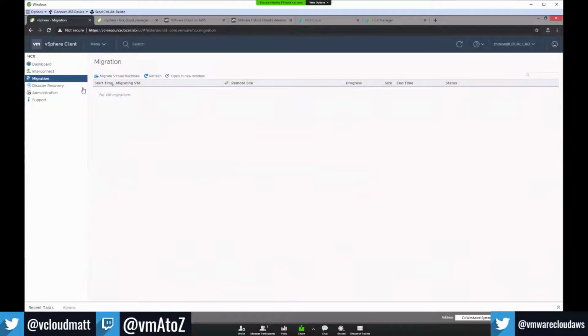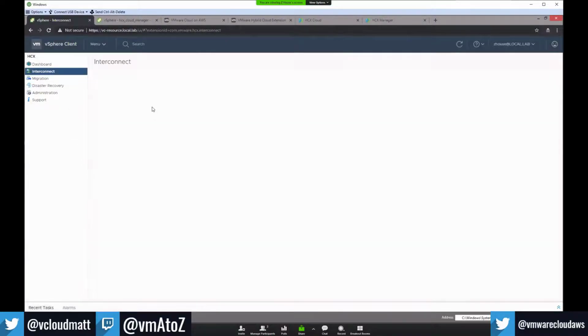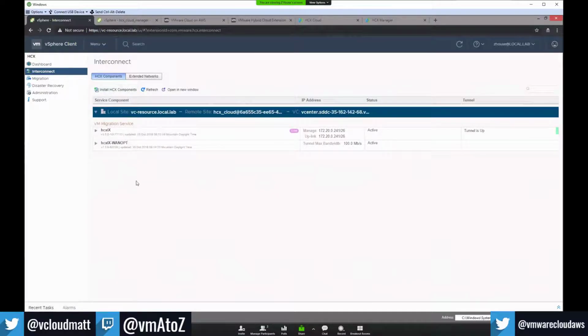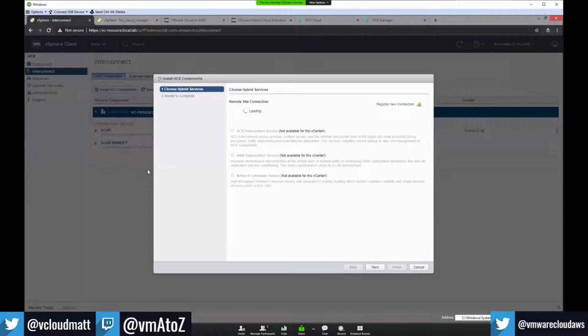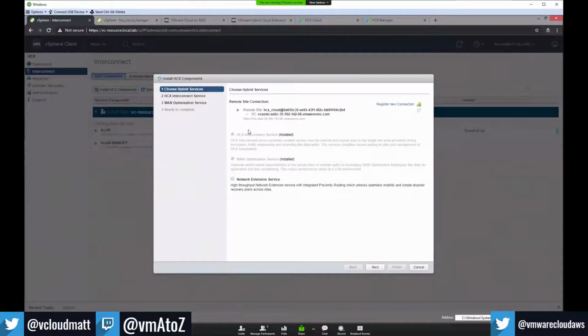Let's see here. What do I want to do? Let's go ahead and do the layer 2 first. Okay, so we can see, and this is another good thing to note. It's a single interconnect and WAN ops currently per virtual center.